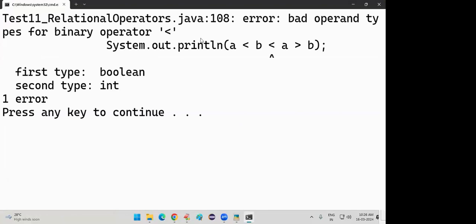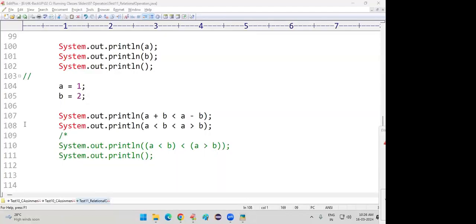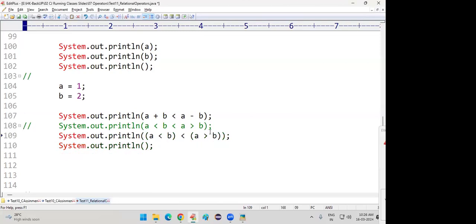For the binary operator less than, boolean is not allowed. If you don't remember that boolean is not allowed, you will not choose the compile time error. That's why you should also know which operator is allowed and which operand type is not allowed. Now I am changing the priority by using brackets. Will it work now? No.